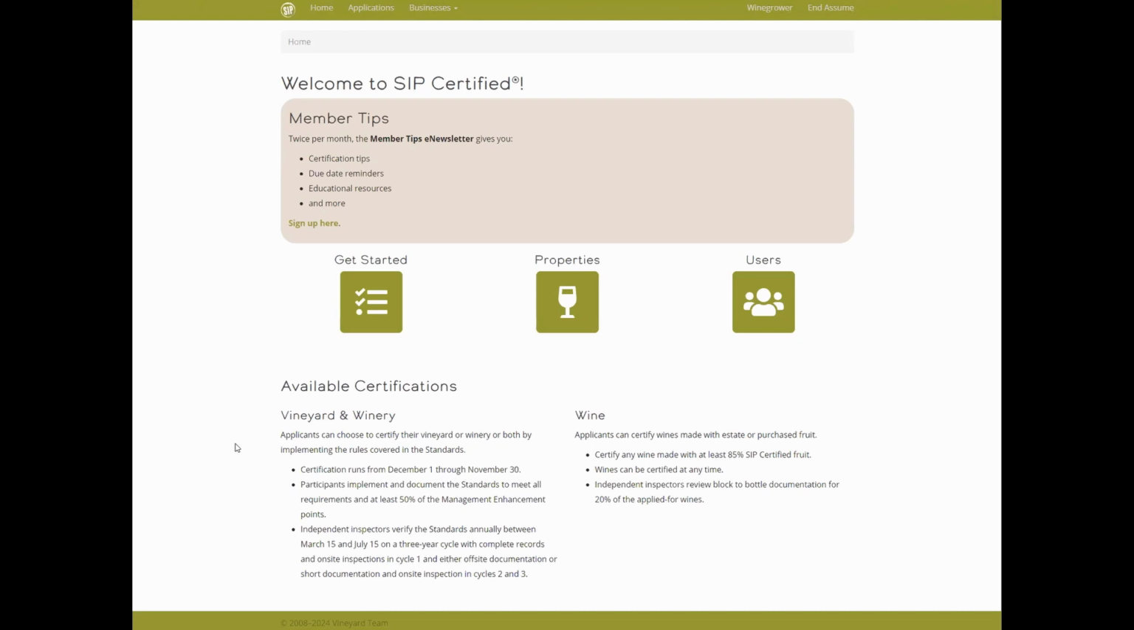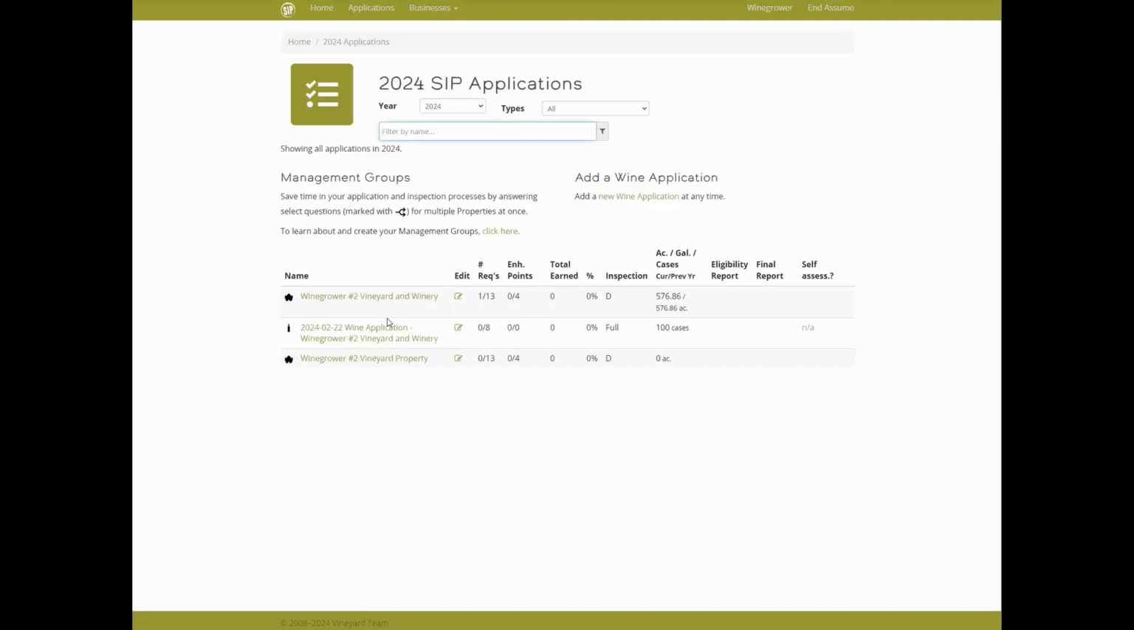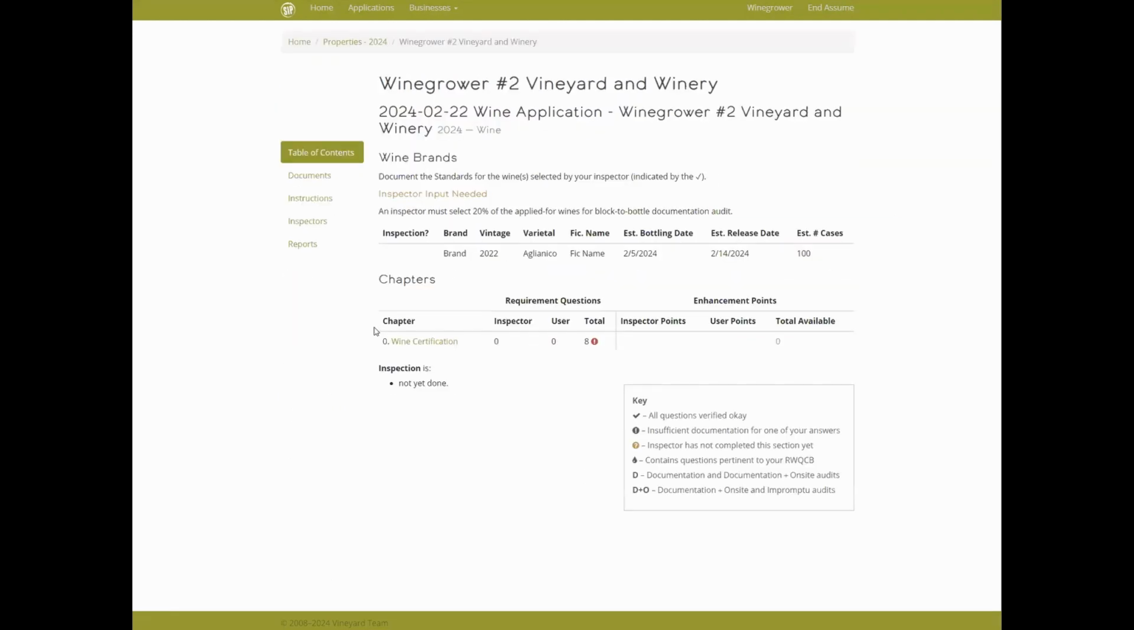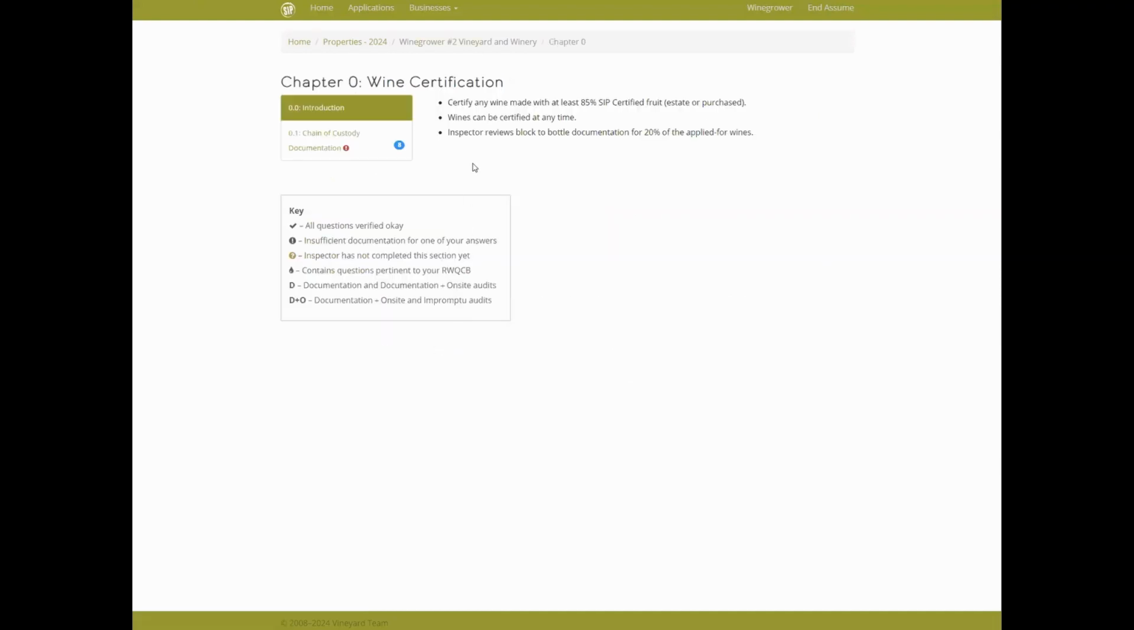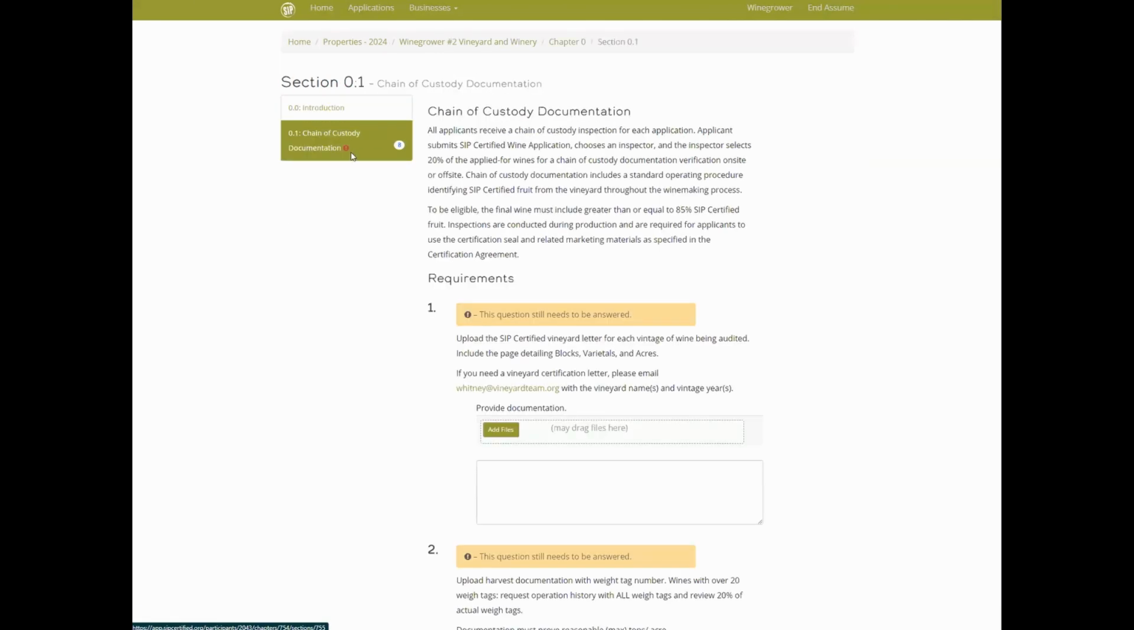If you want to see what documents will be requested in this audit, or your inspector has made their selection and you're ready to upload your documents, click on Get Started. Click on the name of your wine application, and under the chapter's header, there's a green link for wine certification. This opens you up to the chapter introduction. So to get to the questions, click on the green link to the left for chain of custody documentation.